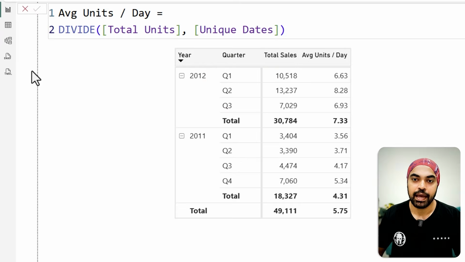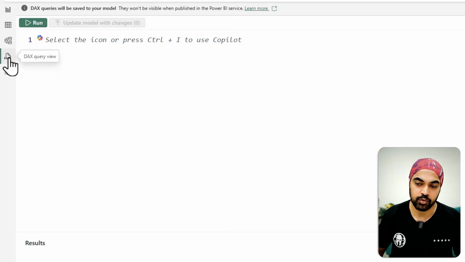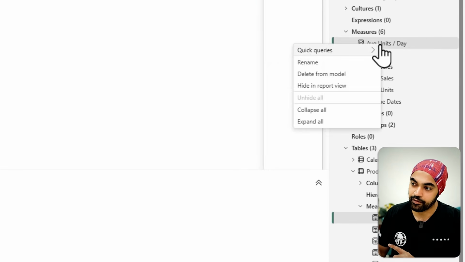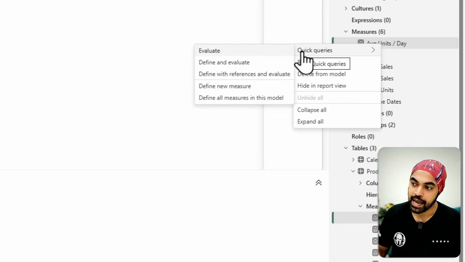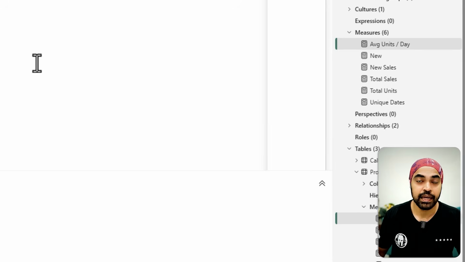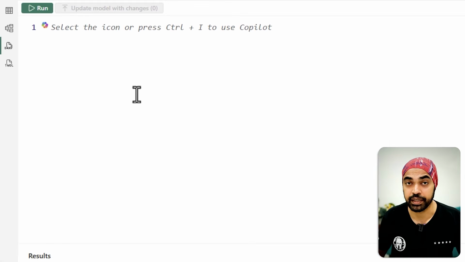It's not working at the moment for some reason, but once Microsoft fixes this issue, it's going to work once again. But theoretically, here is how it works. I'm going to go over to the DAX Query View right here, and click on average units per day. If I right click on average units per day and click on quick queries, I can say something like define with references and evaluate. If I click right here, it does nothing on the screen, but technically once this feature is fixed, what this is going to show you is something like this.